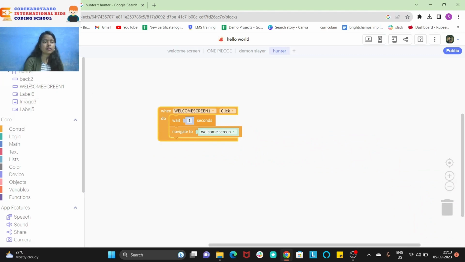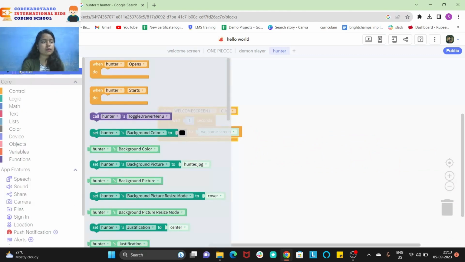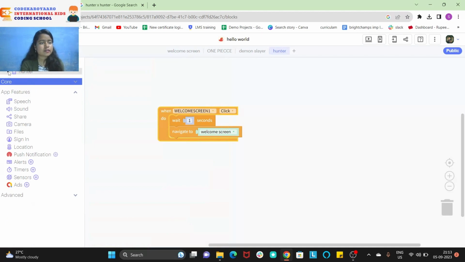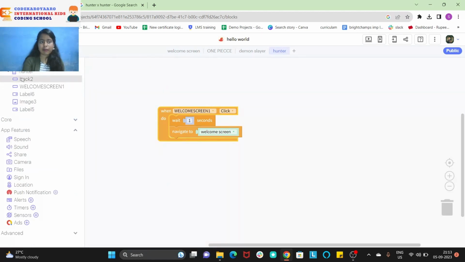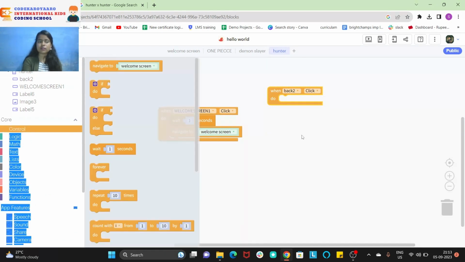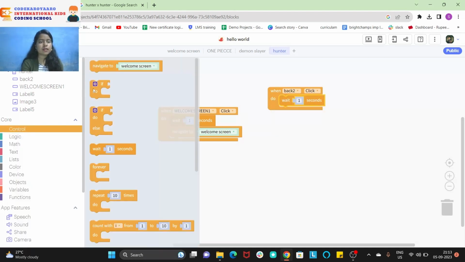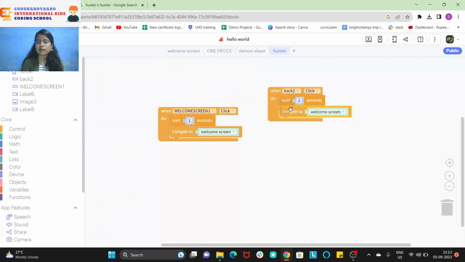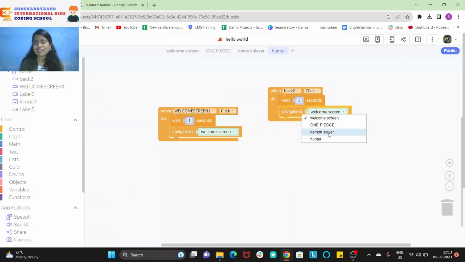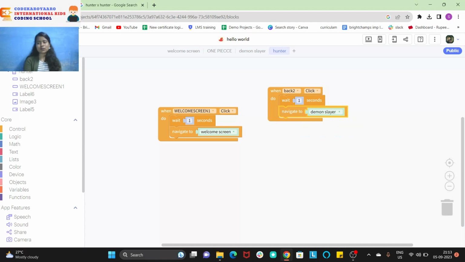So now you have to get to back. Click on back 2, and you have to get when back is clicked, and then you have to click on core to get the controls and everything. So wait for 1 second, click and drag and drop, and then go to control again and navigate to Demons layer. Okay, now let's see whether it is working properly or not.